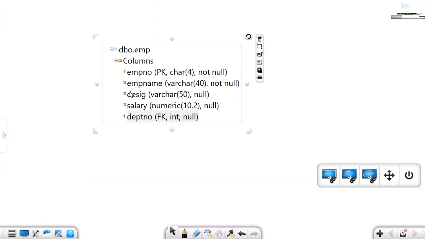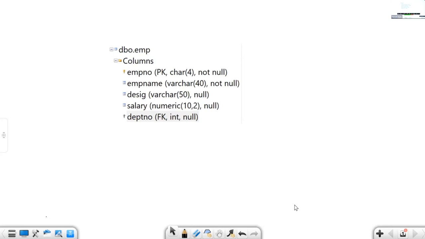Please observe here. The EMP table has the following columns: EMP number, EMP name, designation, salary, and department number. Clearly observe this: next to EMP number there's a gold color key, the primary key. In a relational database management system, RDBMS, like Oracle, SQL Server or MySQL, every table must contain one primary key. Then only you can relate the tables.